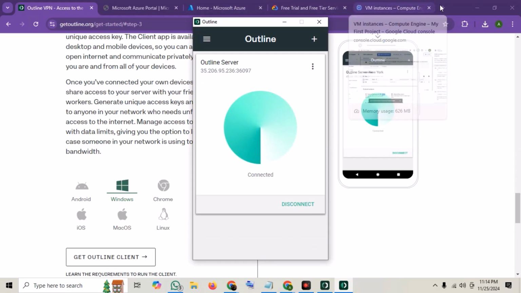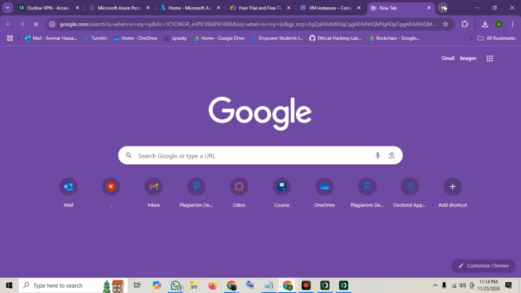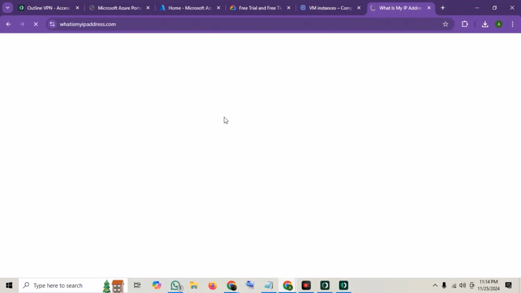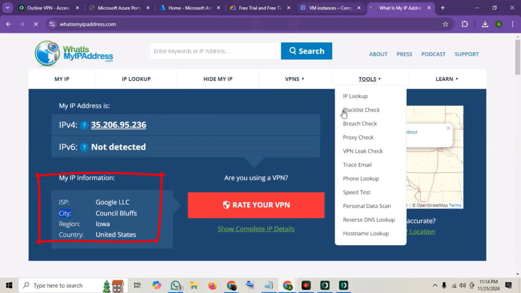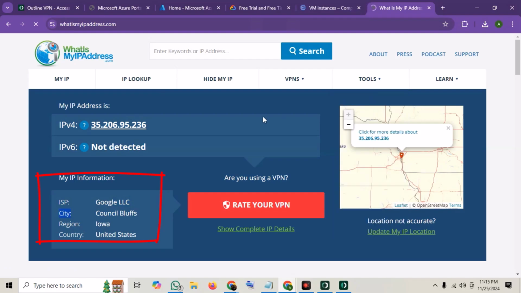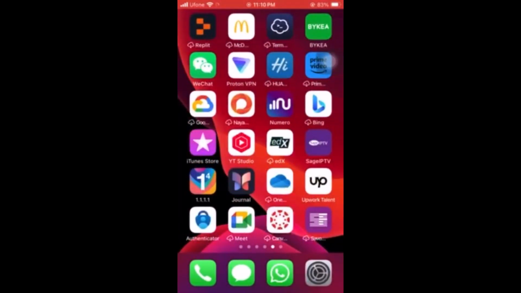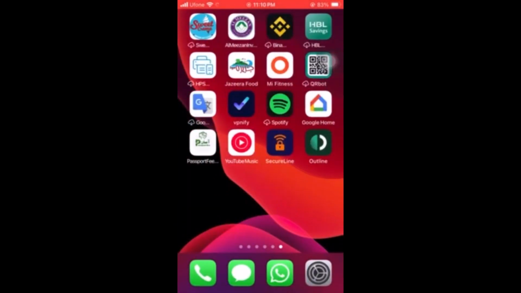You can go over to the web to check your current IP. And here, you can see that we are connected through Google Network. Similarly, you can download the Outline client on iPhone or Android. Here, I have downloaded it on iPhone.